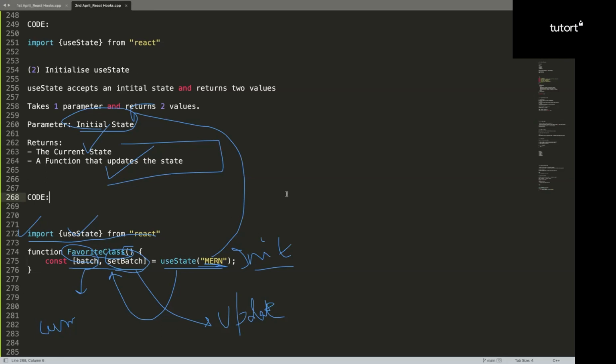Let's be quick. const [batch, setBatch] = useState("MERN"). It's destructuring, or code pushing, as the question mentioned. This is destructuring that you're using.